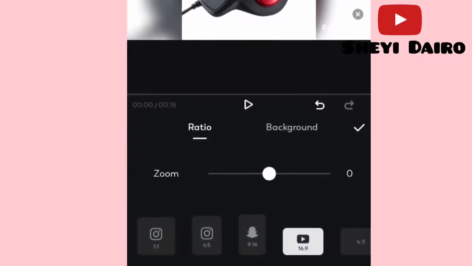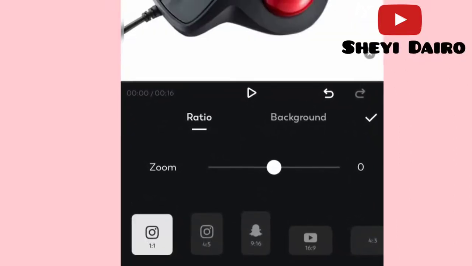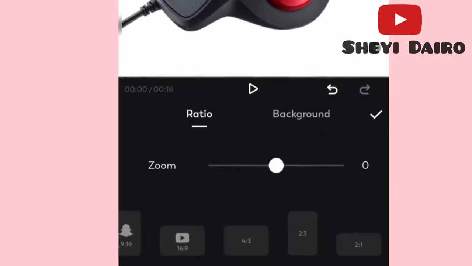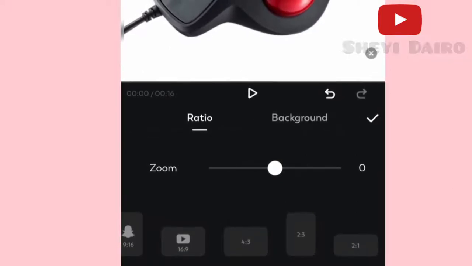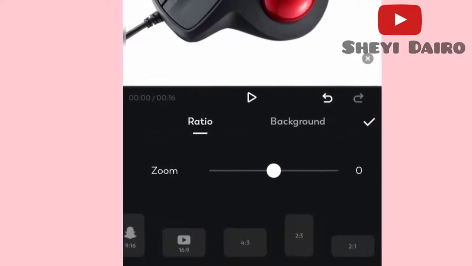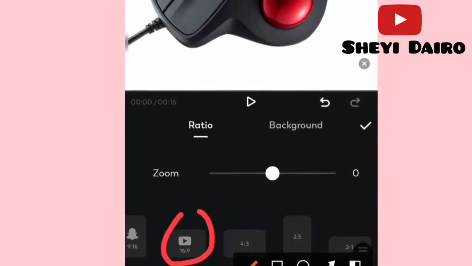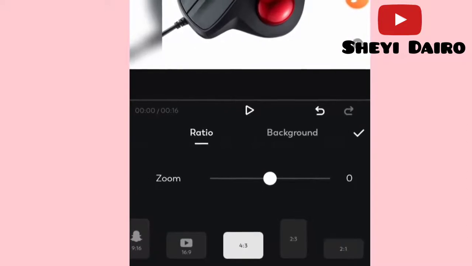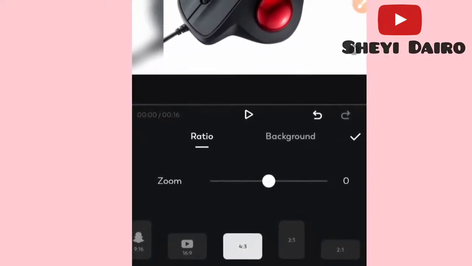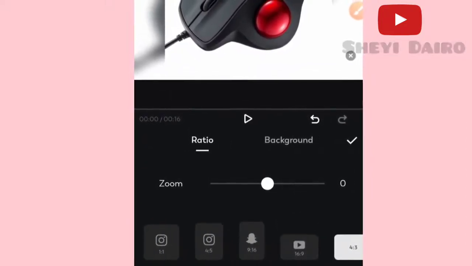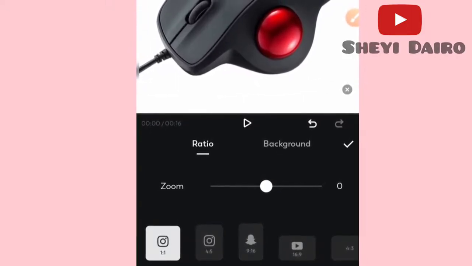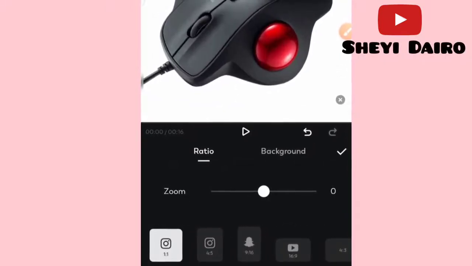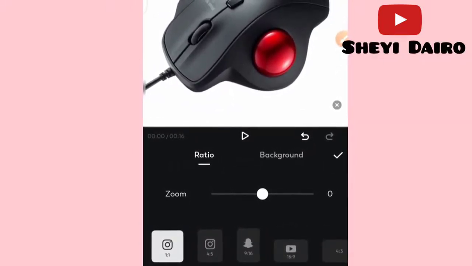But the one that best fits Facebook advert is if you put it like this, it's okay. That is 1:1. And if you want to use it maybe for, what is it called, YouTube, they have even shown you here now. This is for YouTube, right? So you can put it like this. You can make it like this. Also, this one is also good for Facebook adverts, and this one also good for Facebook adverts. Or you can use this one also for Facebook adverts. I think the default one, one by one, is okay for Facebook advert.